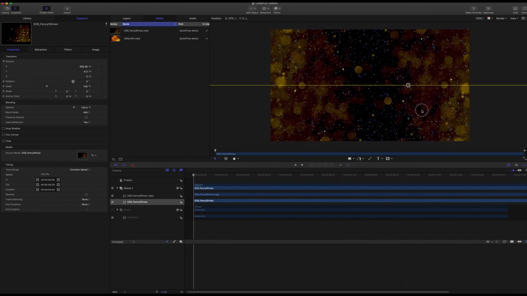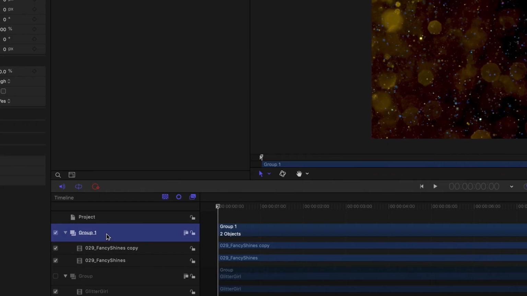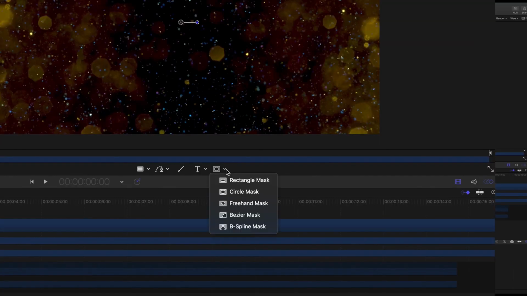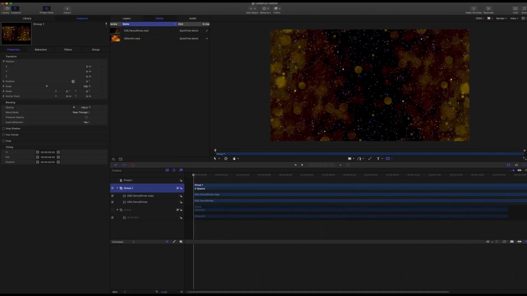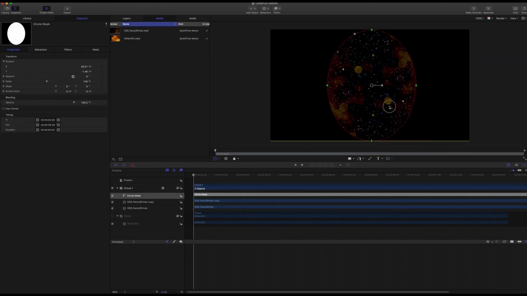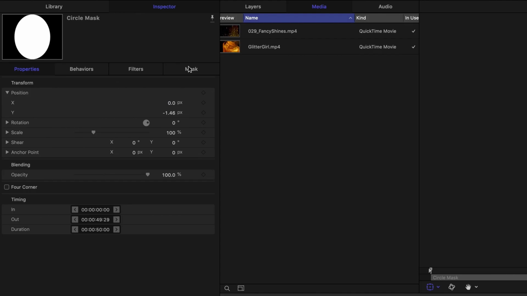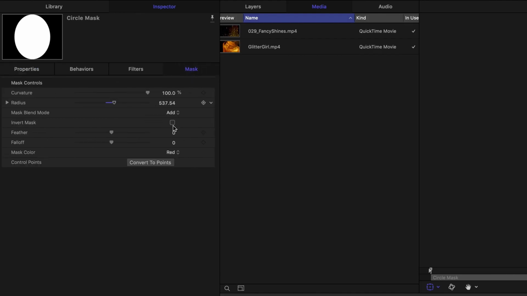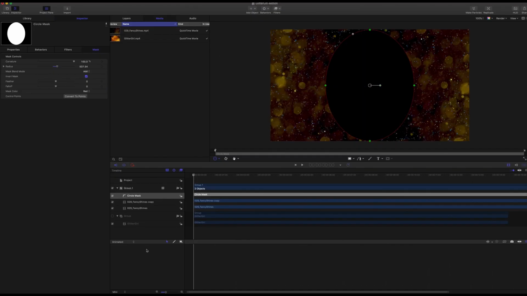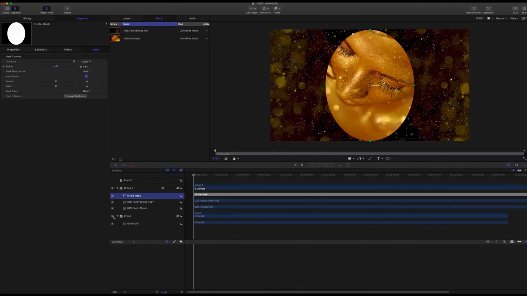Now click on the group containing the glitter, and we're going to draw a circle mask. And position it at or near the center of the frame. Then we'll need to go to the Mask tab to invert it. And let's turn our footage back on so we can see how the mask frames her.